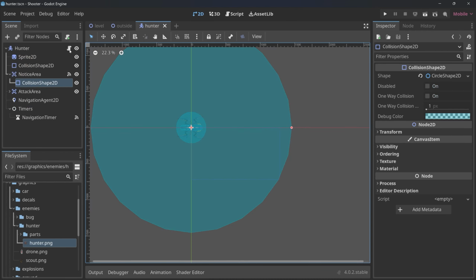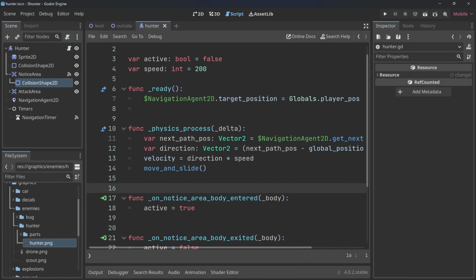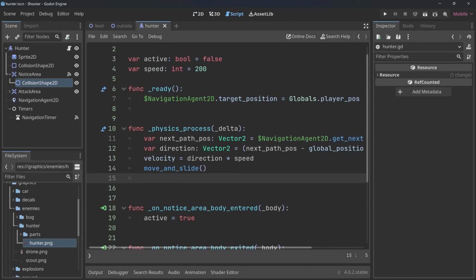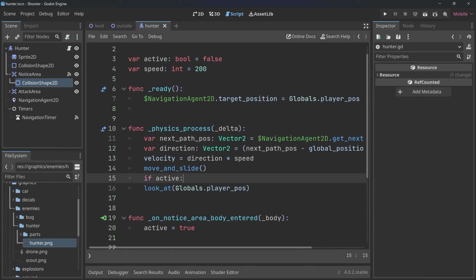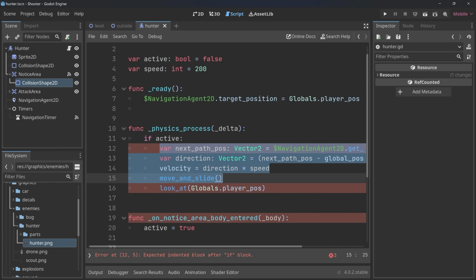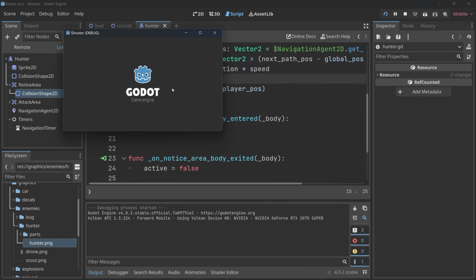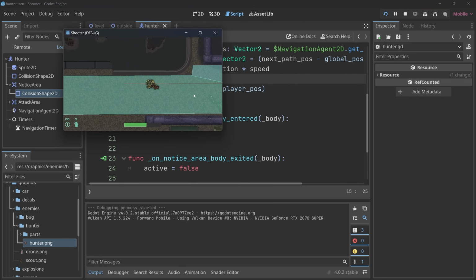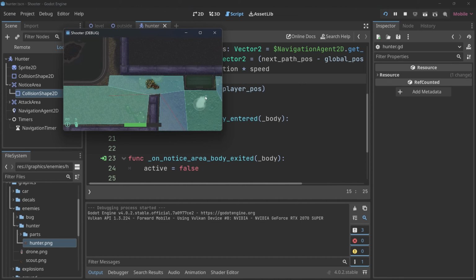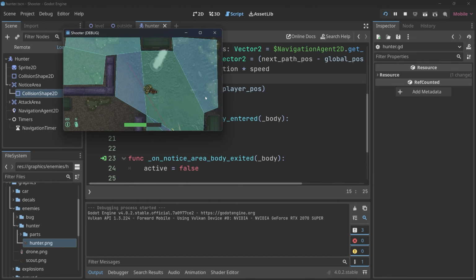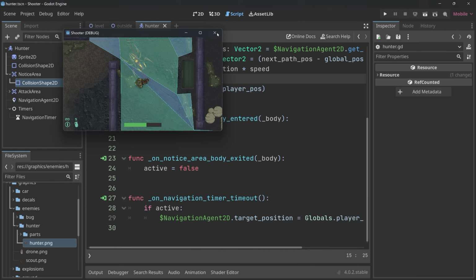What we can also do before we continue is make the bug, or the hunter, look at the player position. But this, once again, we only want to do if the bug is active. Otherwise, there's not really any point to it. As a matter of fact, we can do all of this only if the hunter is active. Let's try it now. And there we still have the path, and the bug is moving towards us. So that's looking pretty good.